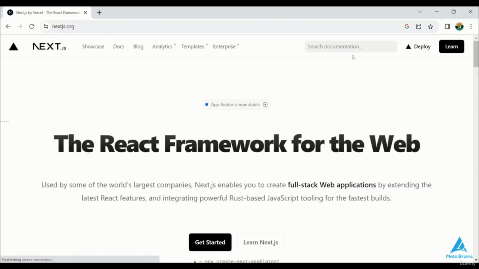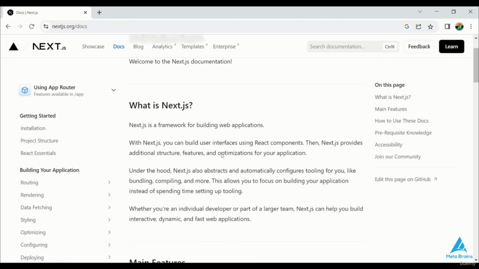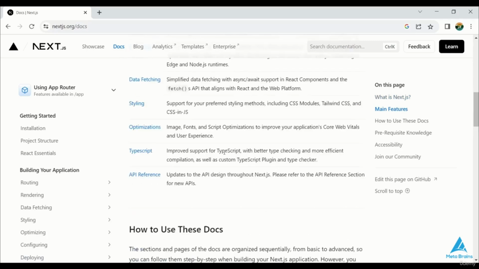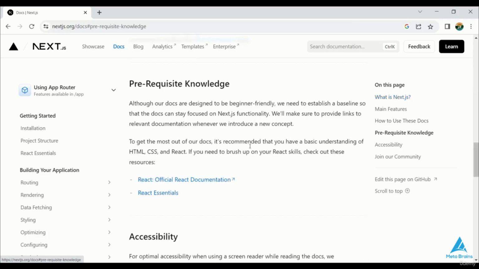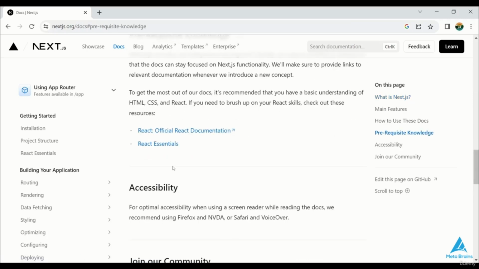Once you are on the website, you can go to the documents section. We've given some commands and details in the documents. You can see the request in Next.js. Everything has been explained on how to use the documents. Now let's move on to the installation process.